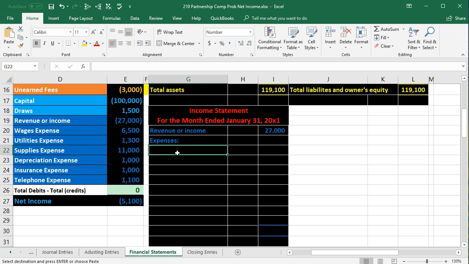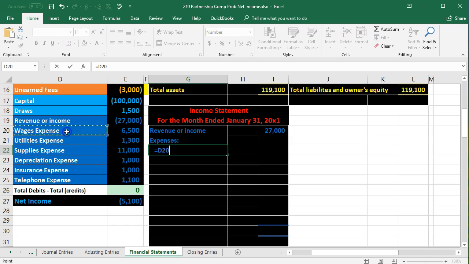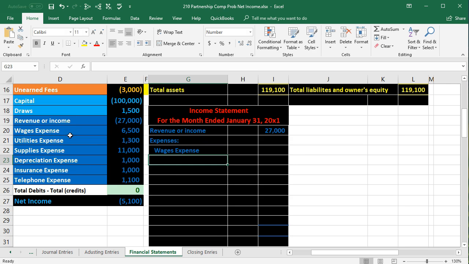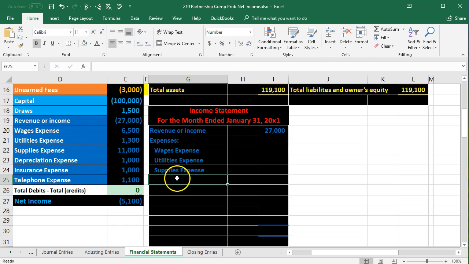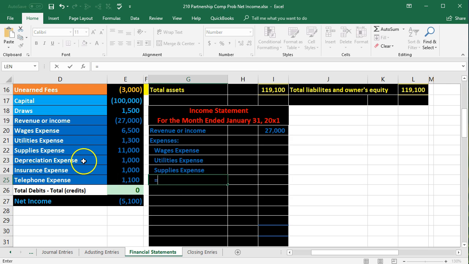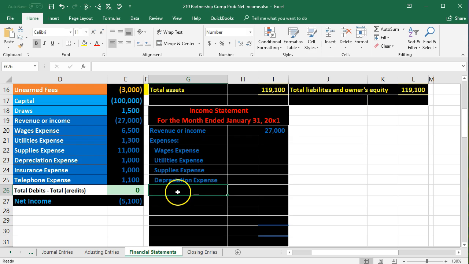So we're on G22. We're going to say equals and just point to that wages expense. Enter. Then we're going to put utilities expense by putting equals and pointing to utilities expense. Then we're going to go to supplies expense by just saying equals and pointing to supplies expense. Enter. Then we're going to go to depreciation expense by just putting equals and pointing to depreciation expense. Enter. And then we're going to do insurance expense by just saying equals and pointing to insurance expense. And then we get to do this one more time for the telephone expense by saying equals and then pointing to the telephone.